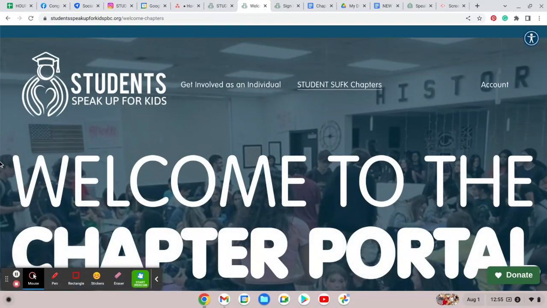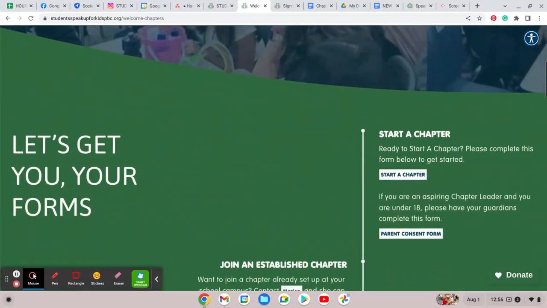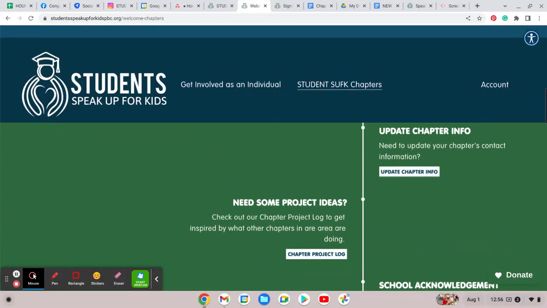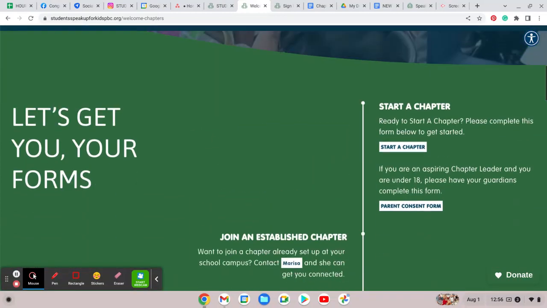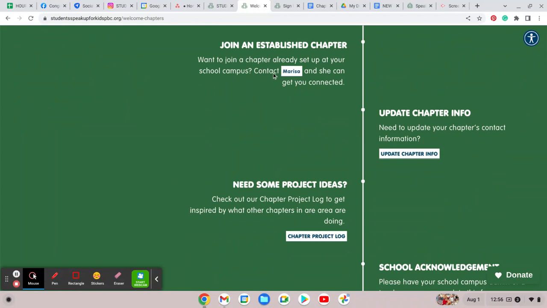Okay, so here is the chapter portal. After you create an account or login, this is what you're going to see. And then this right here has all of the main forms that we use, right? So if you have already started a chapter, you don't need to pay attention to this part, but if you need to start a chapter, these are the forms that you will use. If you want to join an already established chapter, it'll tell you contact Marissa.